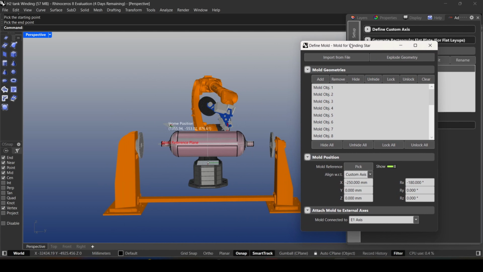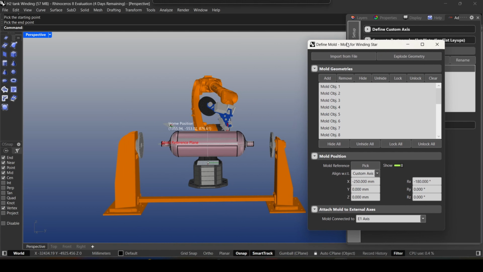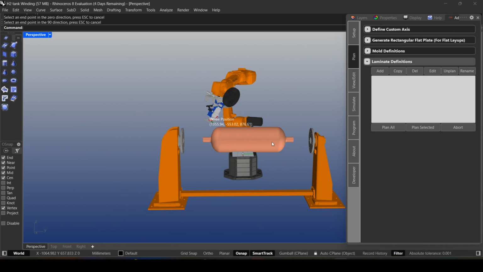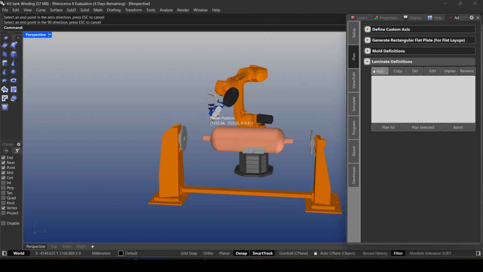As you guys may previously know, I explained how to import the file from the system, how to explode a single geometry into different sub-geometries of the mold, and how to align the mold with respect to any axis whichever you want. As you can see, we have the mold connected to the E1 axis, which is this external axis. Now let's move ahead to the laminate definitions to plan the further laminate process.